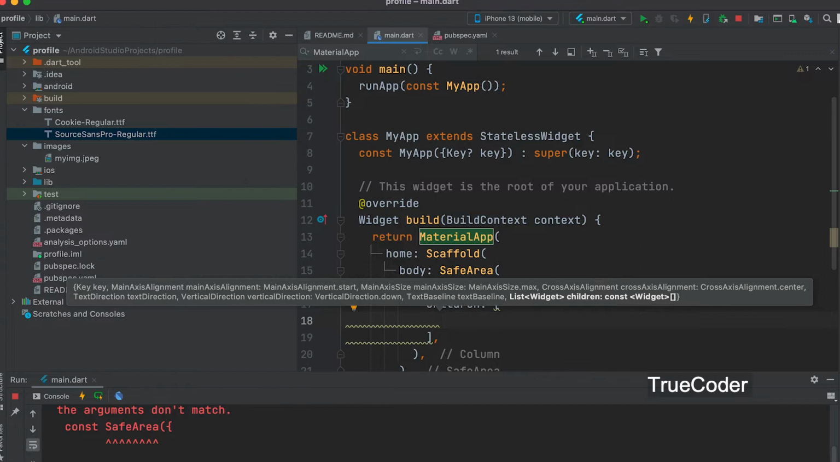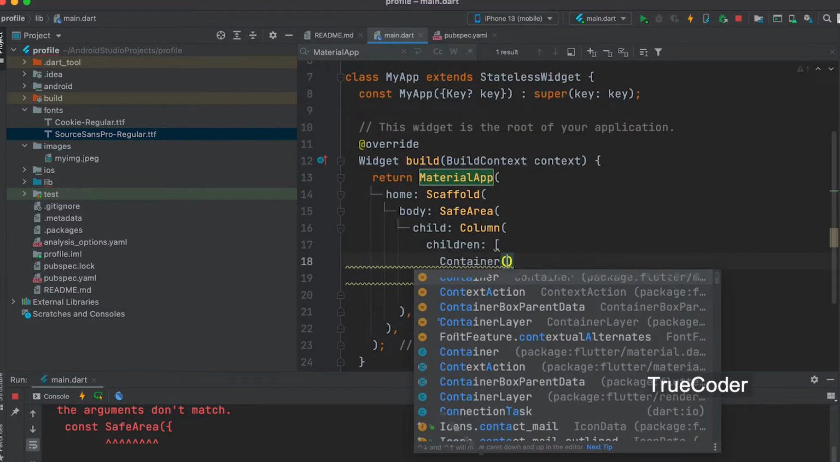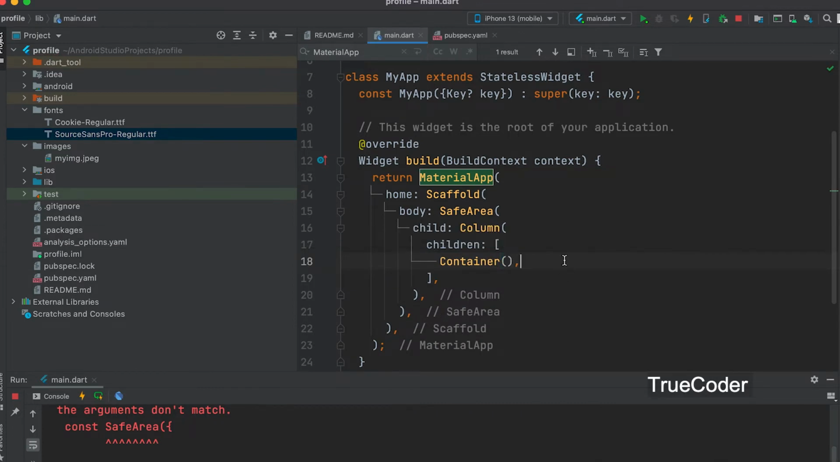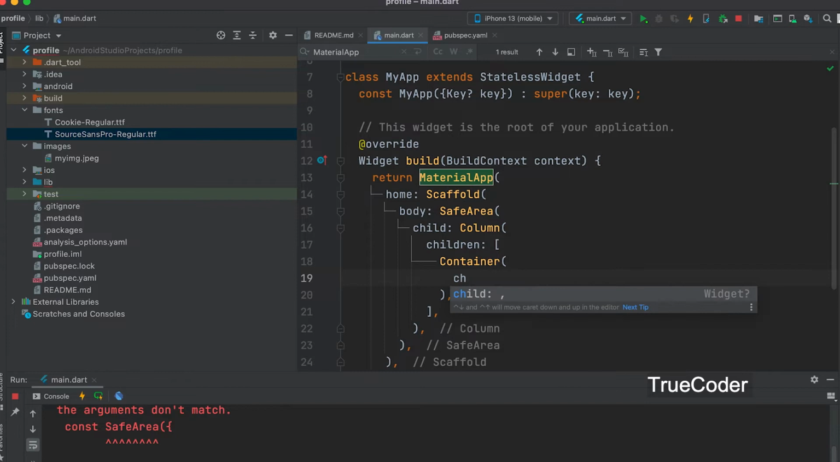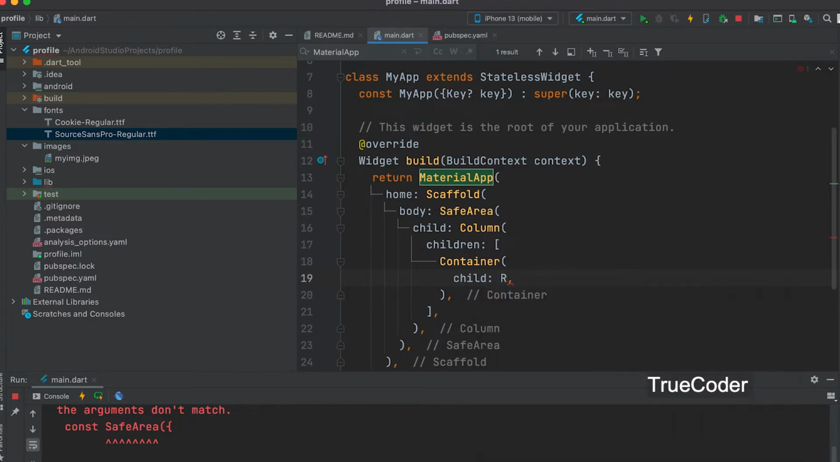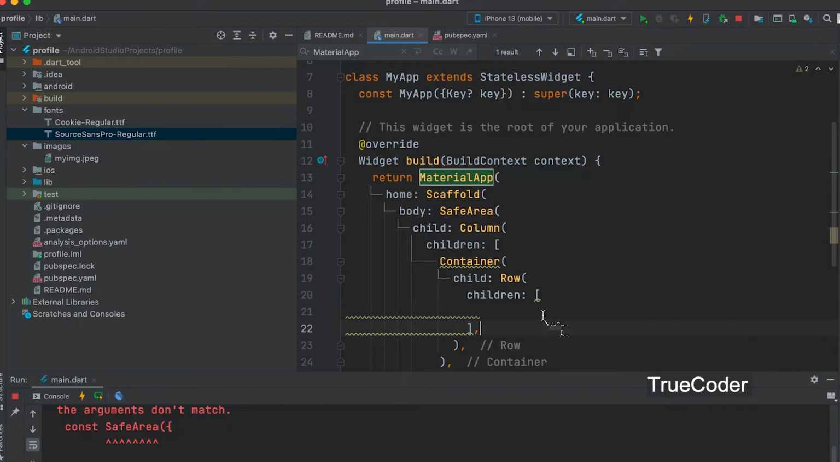Children list. Let's add container. Container. Let's add row. Need to enter the phone icon and number. Child. Row. Children. Let's add the icon.